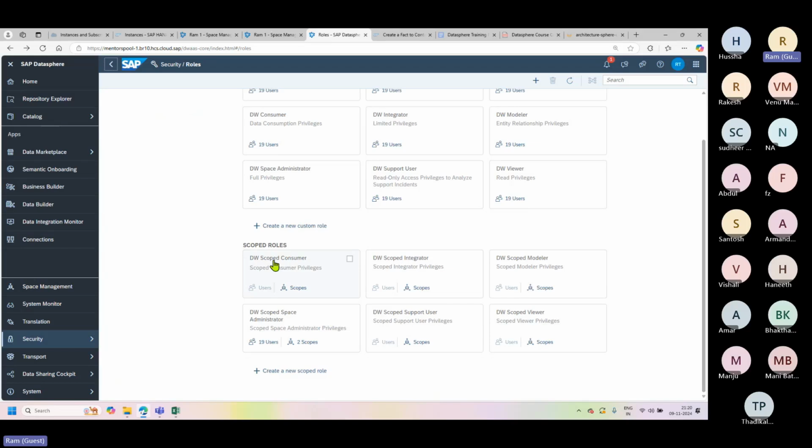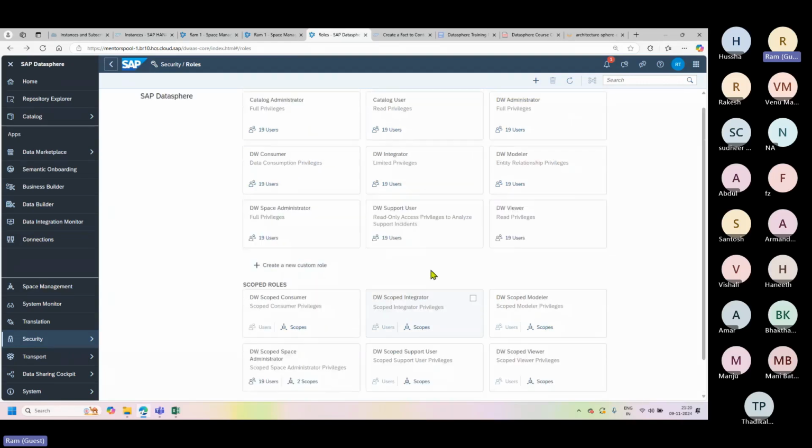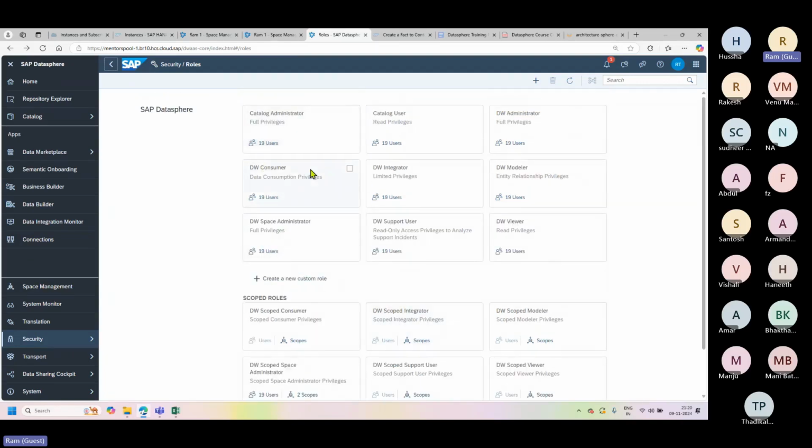Whereas scoped roles are a copy of the standard roles only, but they have something called a scope which will limit them to certain spaces. So if you see here in the normal role at the bottom, you can see they have only users, right? So you create a role and it is system wide. The scope of that role is the entire system, and you can assign users directly. That is a normal role.